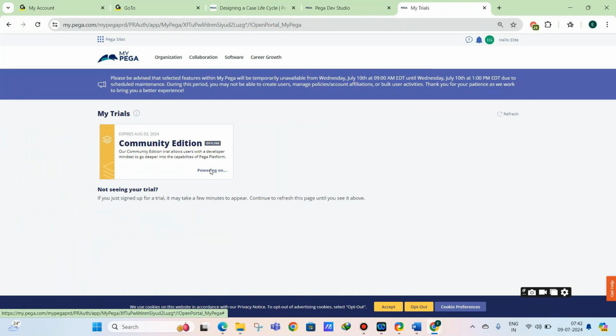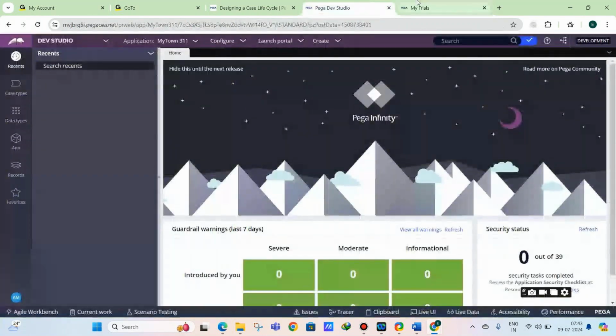It will take maybe 5 minutes. I've waited 5 or 10 minutes there. Then it will wake up. Once it wakes up you can open that community edition. The good thing is whatever you have done before will be there till, as you can see here, August 3rd, because I started this on July 3rd. So without any issues of backup, I can keep practicing the Pega decisioning sessions in the community edition.